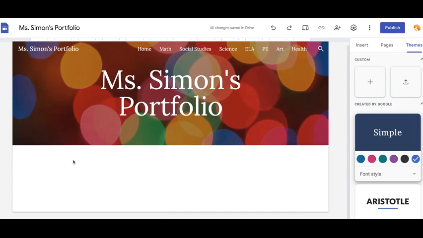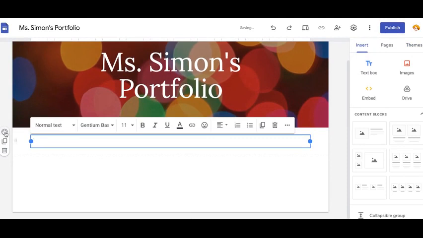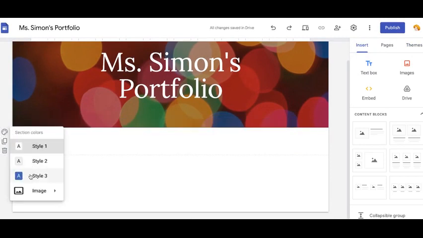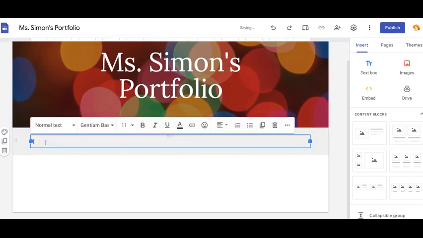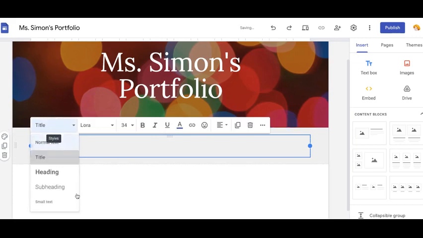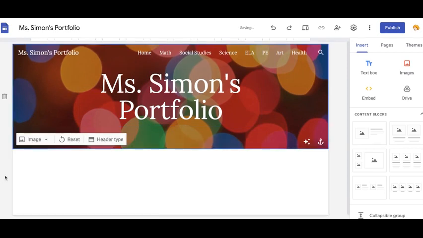However, that color does still exist in your theme. If I, for example, put in a text box, my options for the color of that text box are the color that I chose for that theme. So I can make the background that color, or I could also make the title words in that color, for example. Right. So just because you're not seeing the color anymore in your header doesn't mean that that color isn't still part of your theme. So that's important to remember.